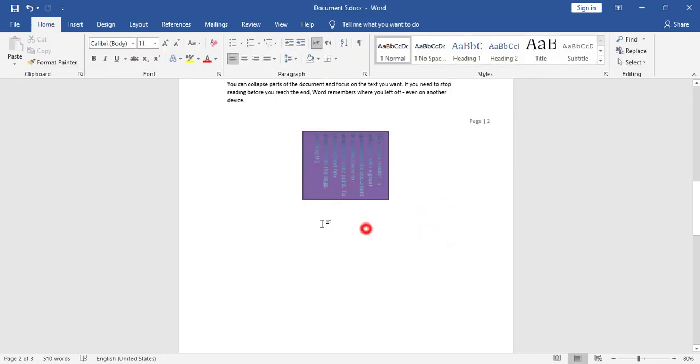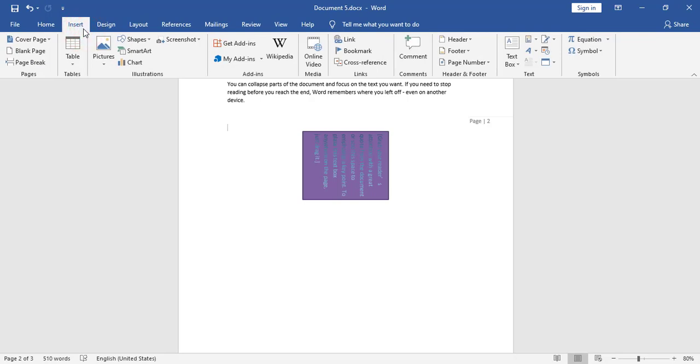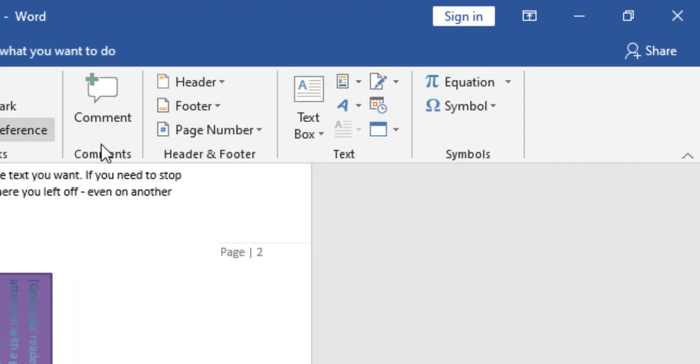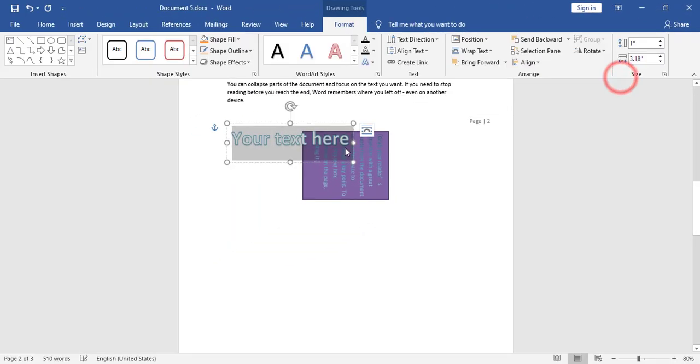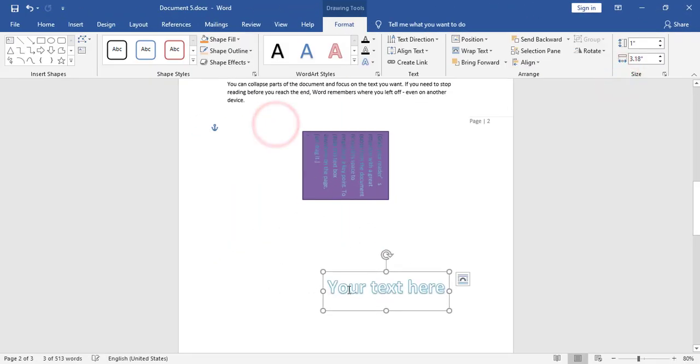Another option in the insert tab is to add word art. From here, I click on insert. The A is the word art. I click on word art. I can add the text I need. For example, good luck.